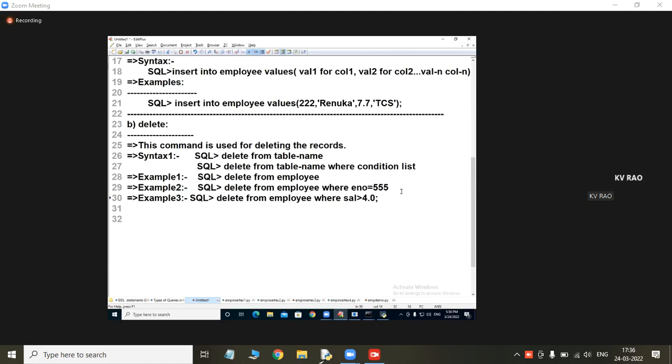Shall we write it? Open the notes, write them. Write a Python program which will delete a record based on employee number, and read the employee number from keyboard. Okay? Right.